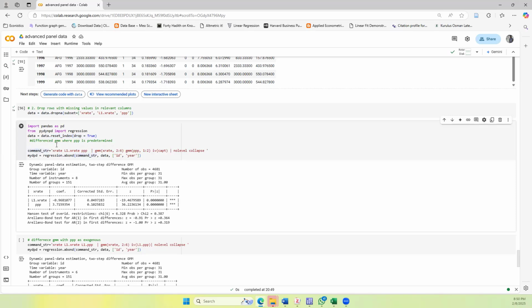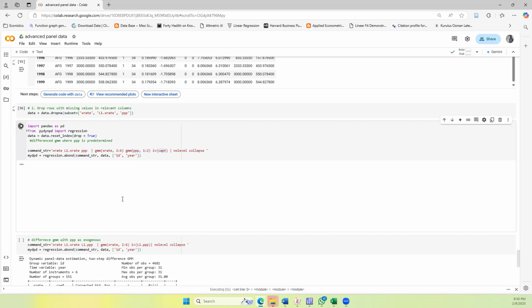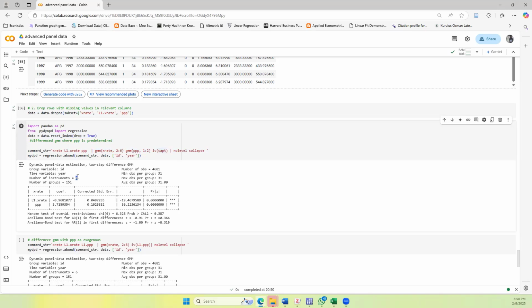Then the command is: x-rate, exchange rate, lag of exchange rate, PPP meaning purchasing power parity, and then these are the lags that are used as instruments for this exchange rate, and these are the lags that are used for this variable, and I have independent variable instrument variable CAPT also. This is the model for difference GMM. When I run it, you will see that there are 8 instruments.